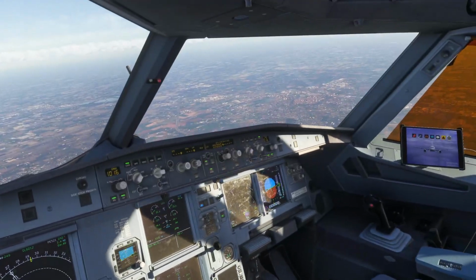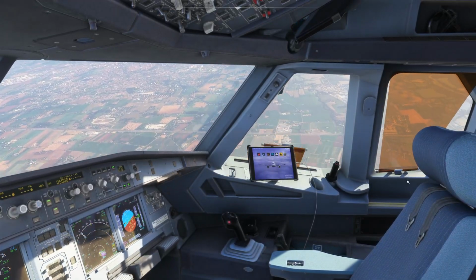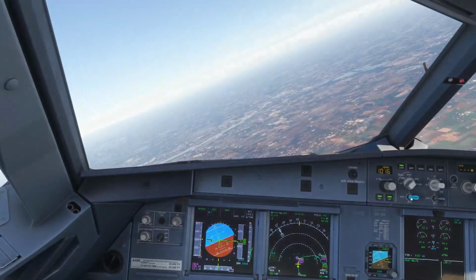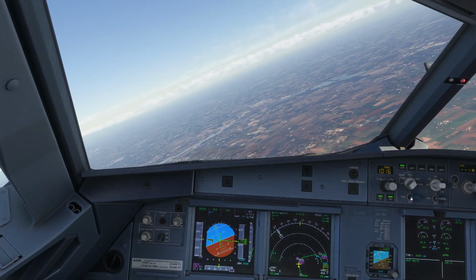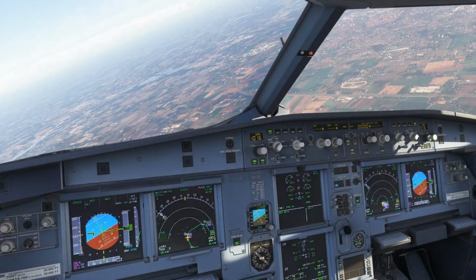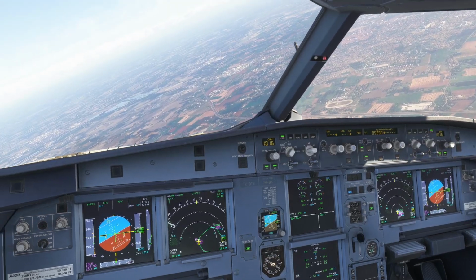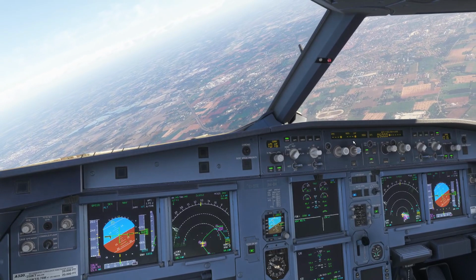So far the ATC has been very good. Let's see if it will stay the same. It doesn't matter. It's just a way of enhancing a bit the immersion, the realism. Doesn't need to be perfect.